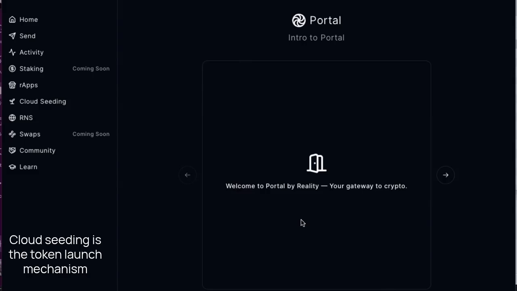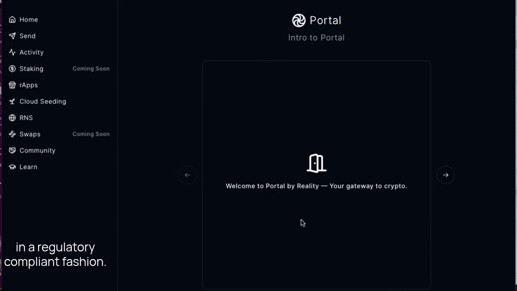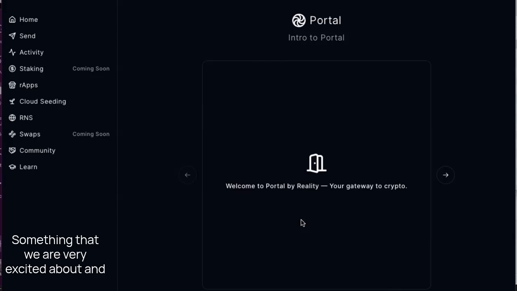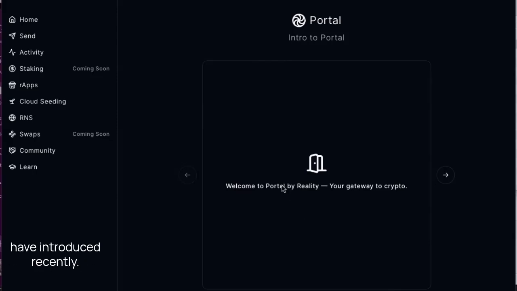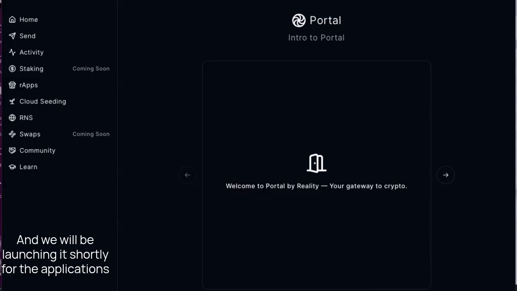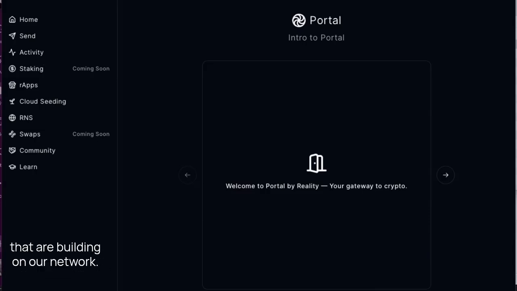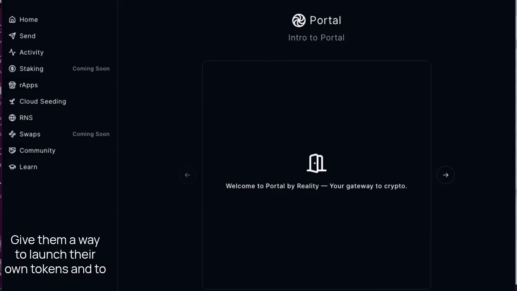Cloud seeding is the token launch mechanism for reality applications. It's a way for you to launch a token on the network in a regulatorily compliant fashion, something that we are very excited about and have introduced recently. So I'm just going to walk us through how cloud seeding works, and we will be launching it shortly for the applications that are building on our network, give them a way to launch their own tokens and to get started with their community.